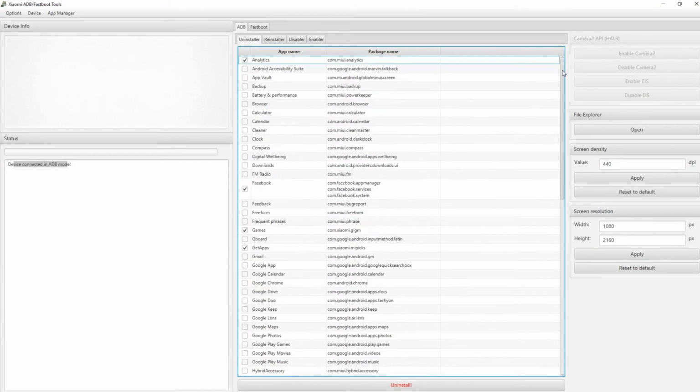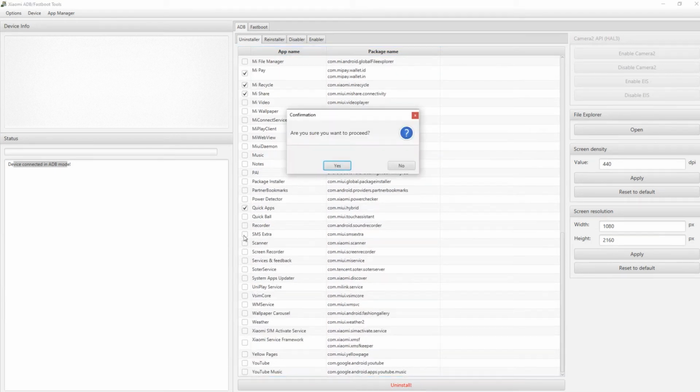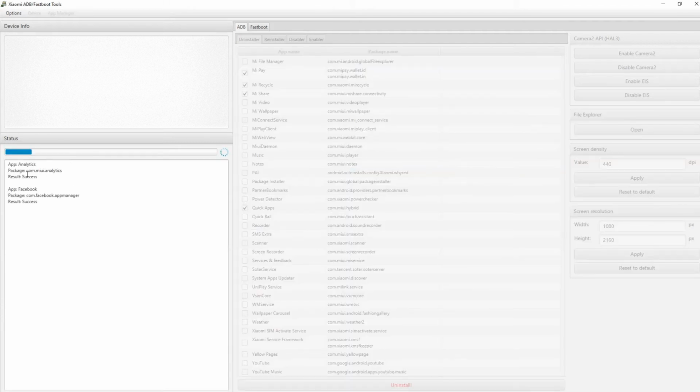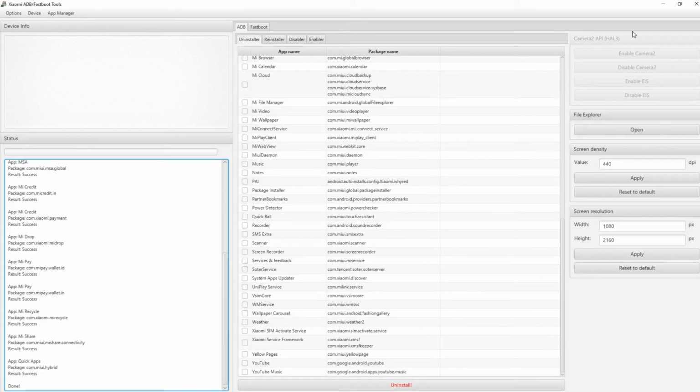Alright, so once you've selected the apps you want to uninstall, you just have to click this button right here. It's going to ask you, are you sure you want to proceed? Hit yes. And there you go. It starts uninstalling all those apps. Alright, it says done here. You can go ahead and close the app.